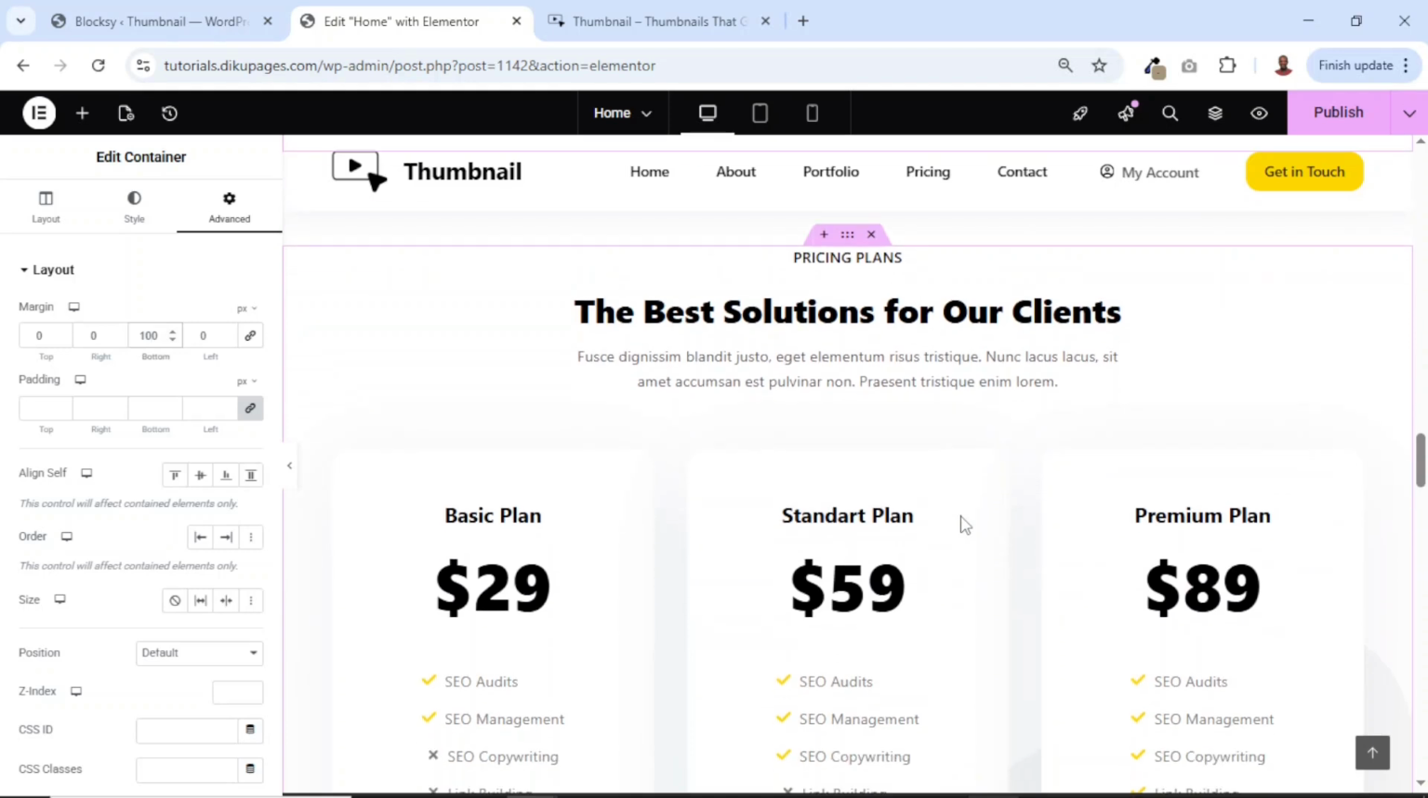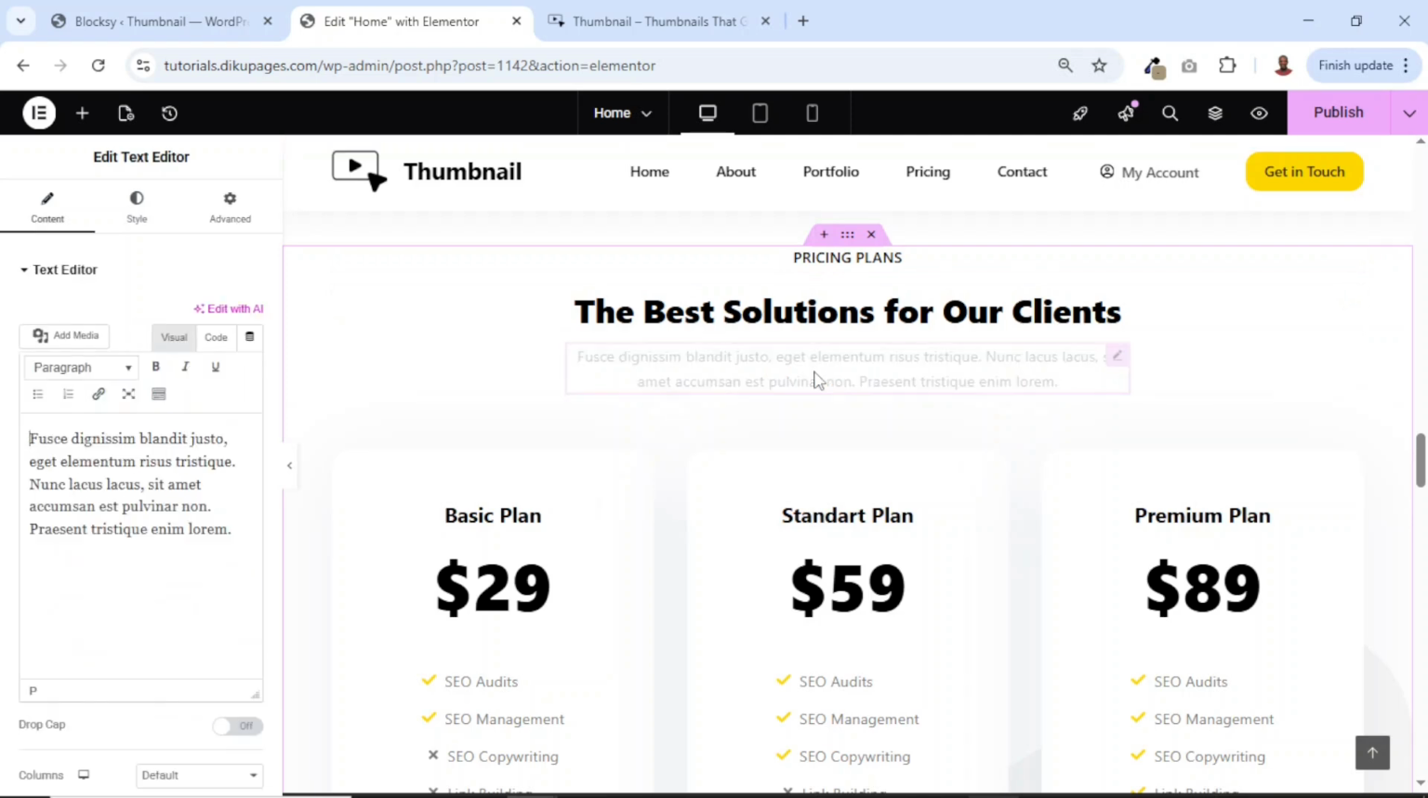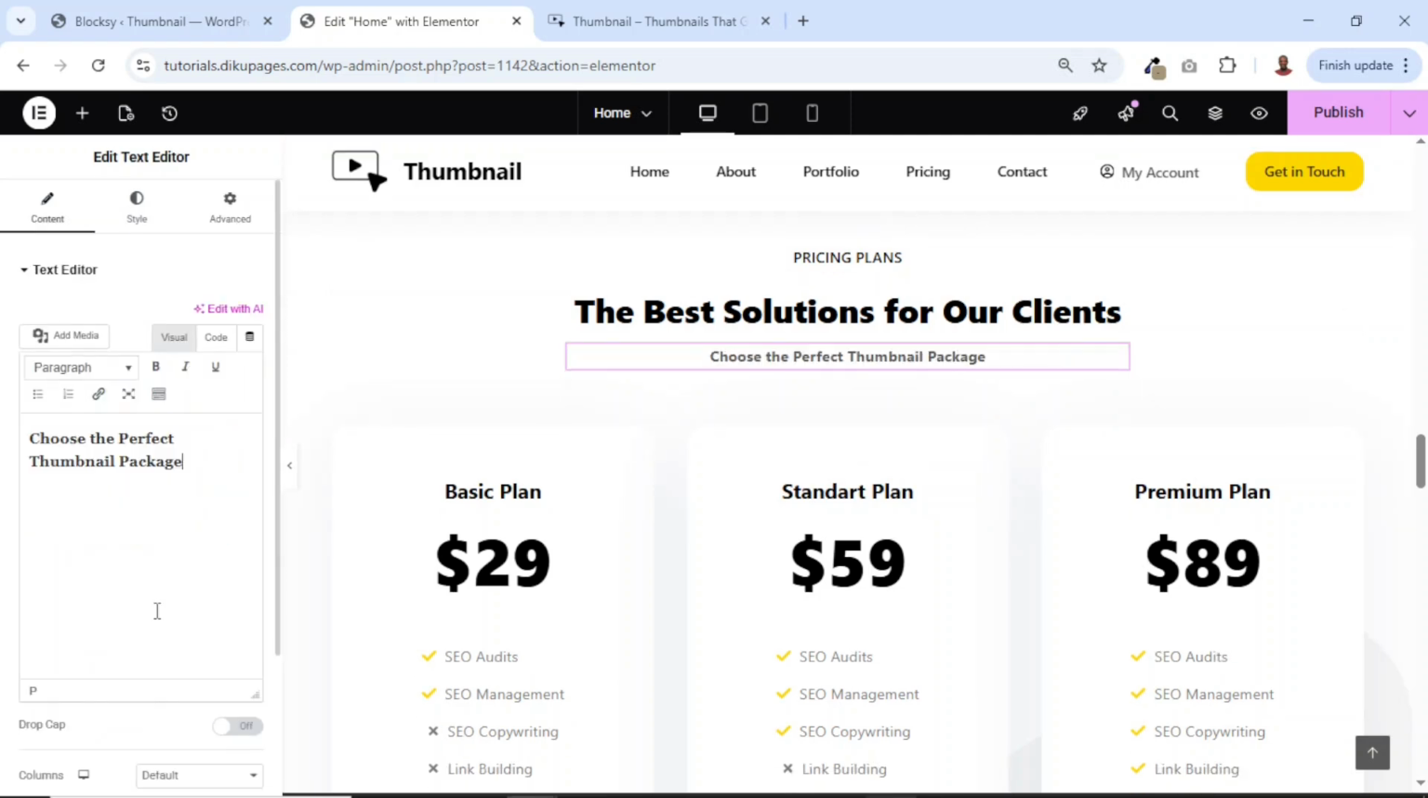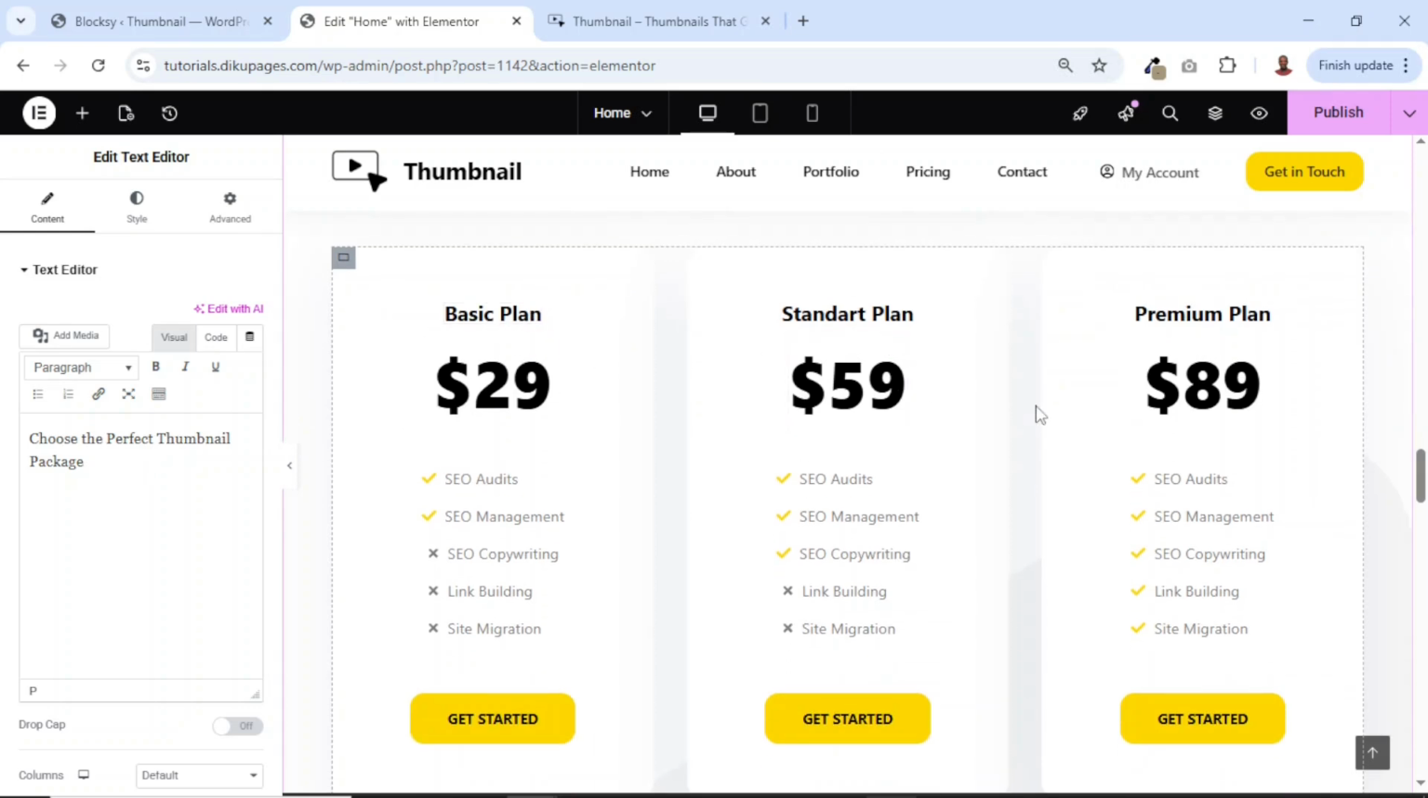The next section we want to look at is the pricing section. So I'll leave the rest of the text here. The only one I change is this one. I'll go ahead and enter in my text. Now let's work on the actual prices.